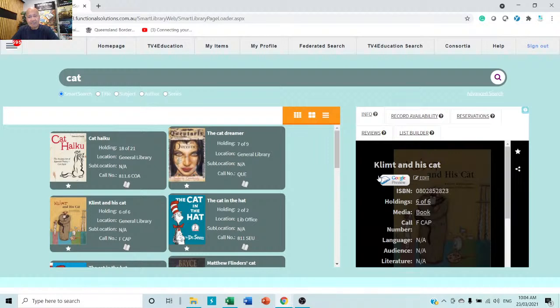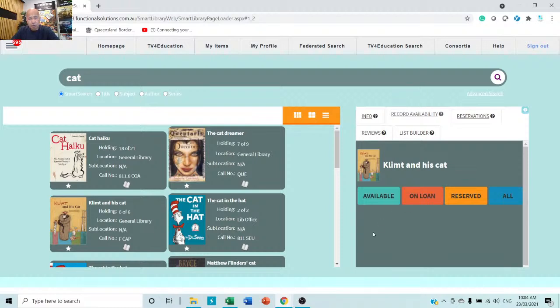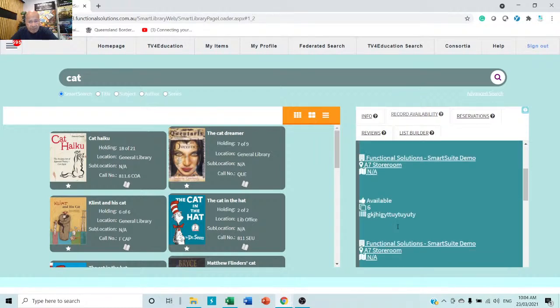If you want to have a look at the holdings, you can click on that 6 of 6 or click on record availability. And in here, by default, it's going to show you the available. Click on loans, it'll show you what's on loan. You hover the cursor against each copy and it'll tell you who's got it on loan. If you click on reserve, it'll tell you who's got it on reserve. Click on all, it just gives you everything on there.